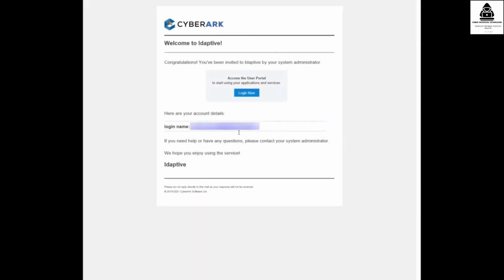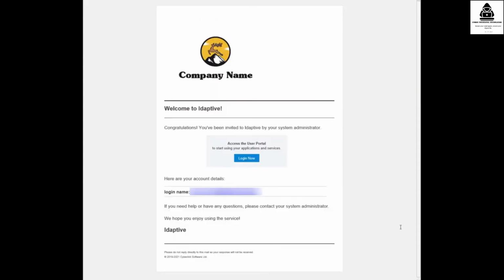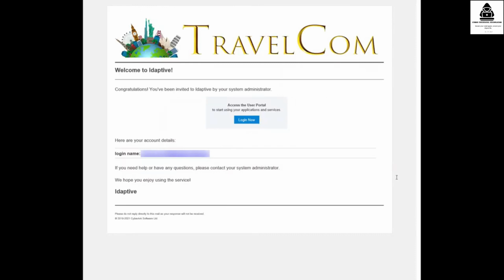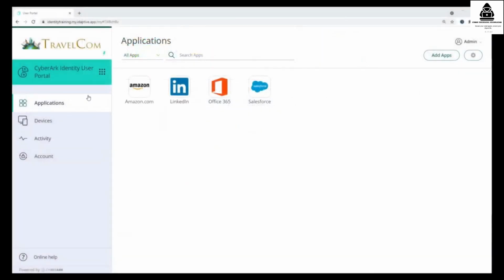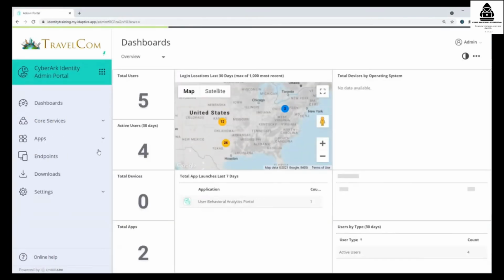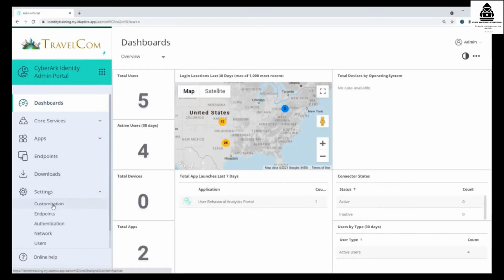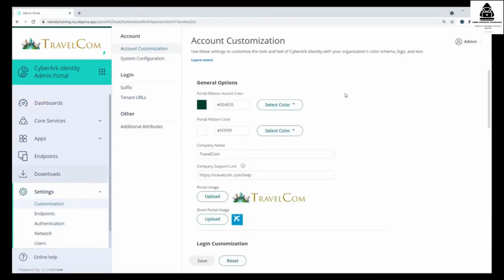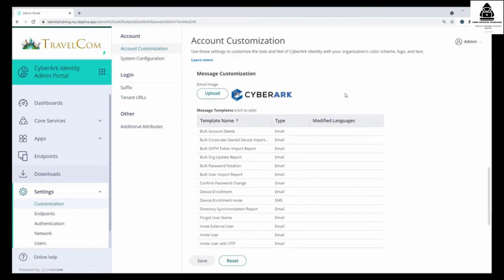The CyberArk Identity Platform sends out several system-generated emails. These messages can be customized and localized. To customize the system-generated emails, log in as the administrator and go to the admin portal. Navigate to Settings, Customization, Account Customization. Scroll down to Message Customization.